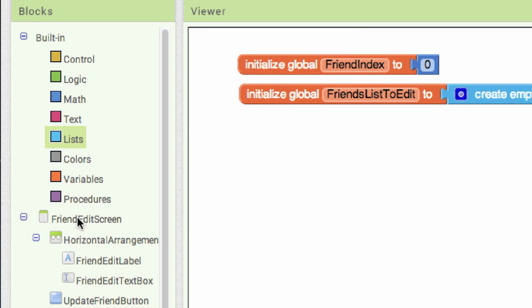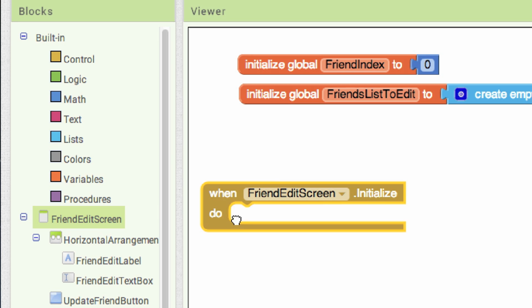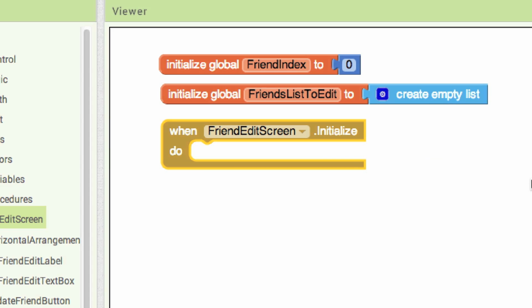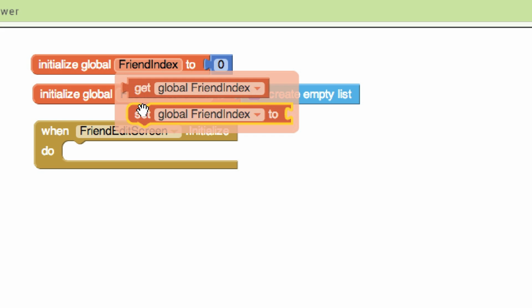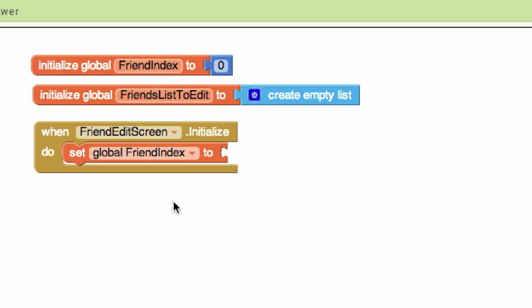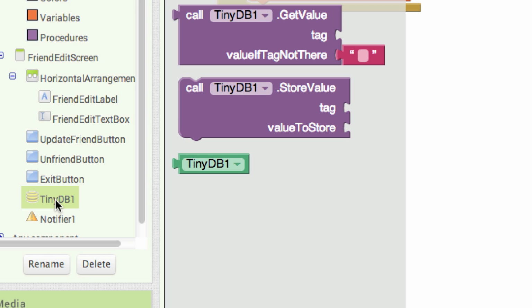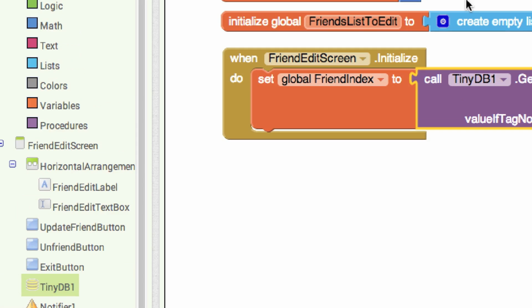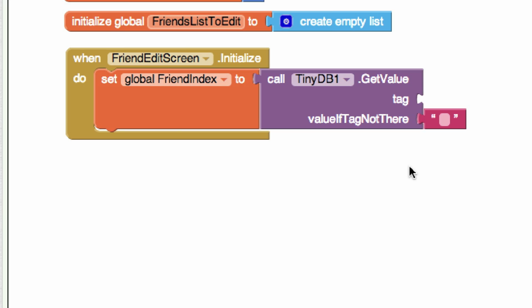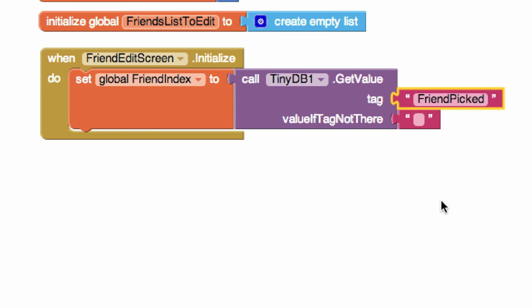Alright, so whenever this screen is initialized, we want to do some different things here. Mainly just update the information from the database. And the very first thing we're going to do is go to the friend index, and we're going to set the value for that. This once again is going to be the friend that is going to be edited. And this TinyDB is going to be shared. So let's just get this. In between the screens, it's the same exact database, so we can pull the values from it. And let's call this friend picked. So that's going to be the item that was clicked in the list picker.